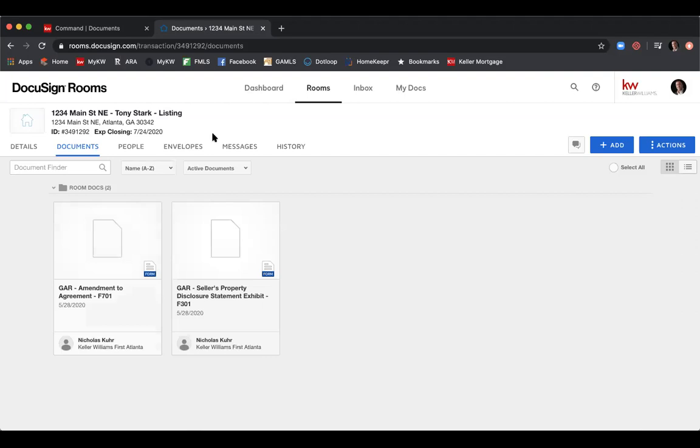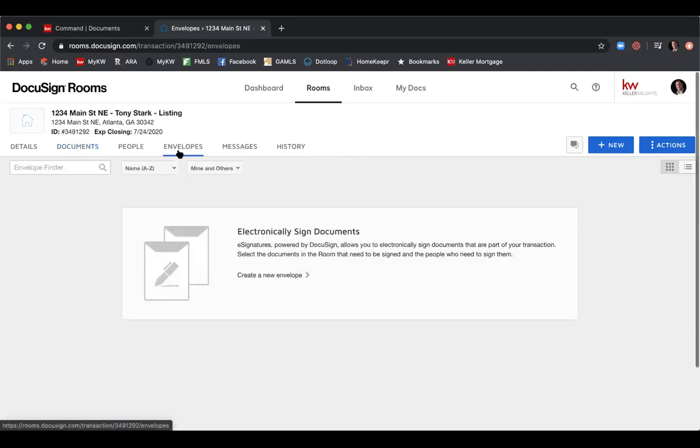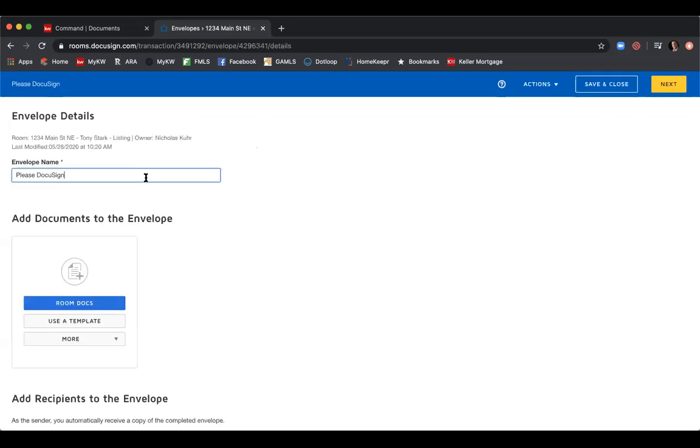To send these documents, we have to create an envelope, and there are two ways to do that. You can roll over the document and select the document in the top left-hand corner, and then select the DocuSign button from the toolbar that will appear. That will take you directly into envelopes. Or you can go to envelopes and click on new, and this will take you right in here. It'll be the same process, and we'll just walk through this very quickly.